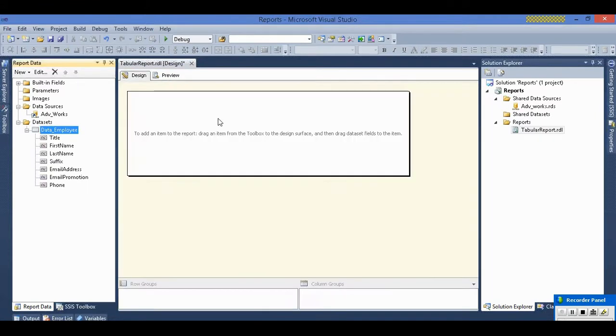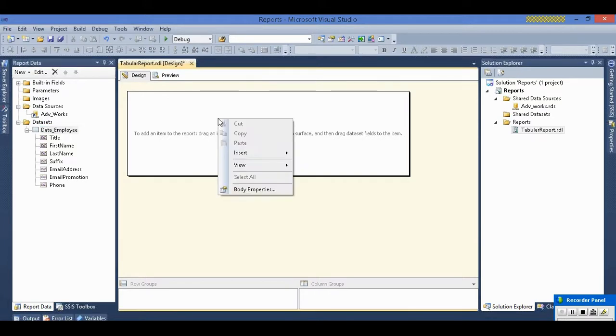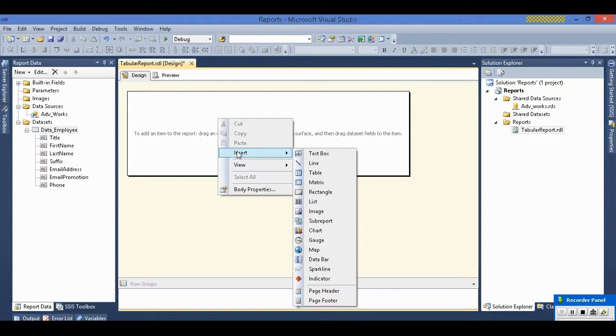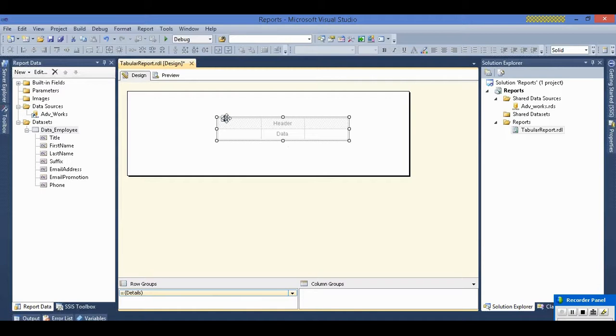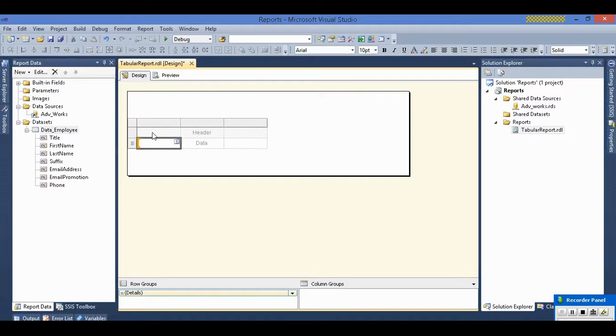First we're going to go with the straightforward report, that is your tabular report. How can you create a report in table form? You right click, say you want to insert a report, and insert a table. Once you insert a table, it will put a table in here. All right. Now in here, the first one is your header.